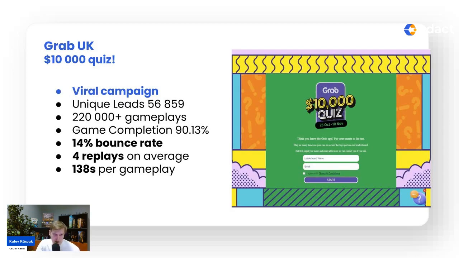A UK company, Crab, created a quiz. Of course, there's a different level here, giving up to $10,000 in prizes. It was not cash; it was in products. But basically, at the end of the campaign, you were ranked based on how many questions you got correct and how quickly you got them correct. In that case, they got 57,000 unique leads who went through the entire quiz, who did together 220,000 gameplays.